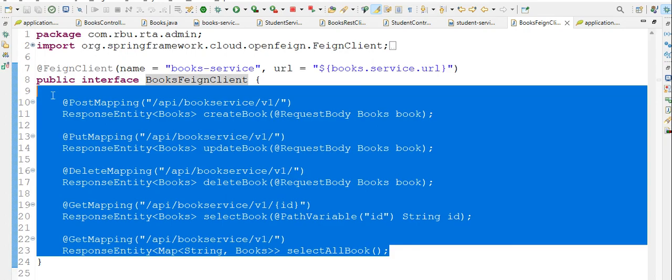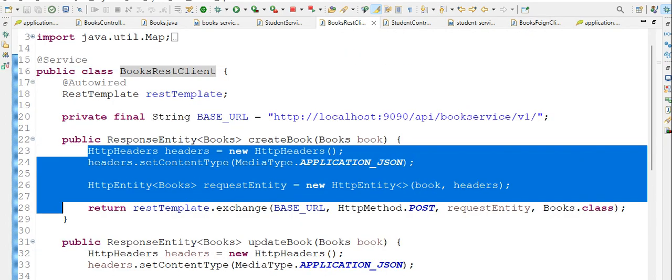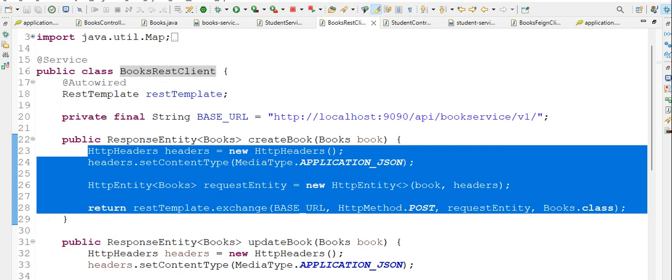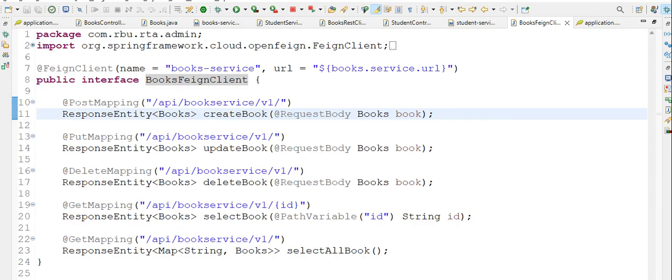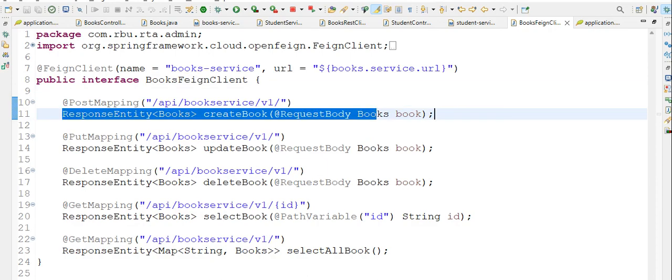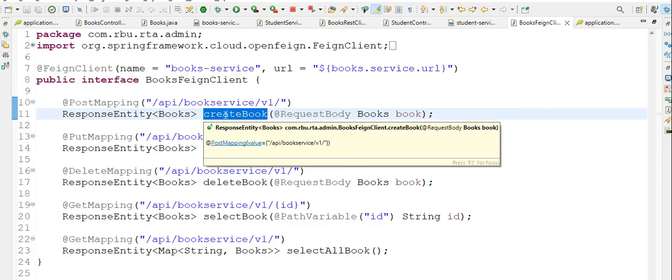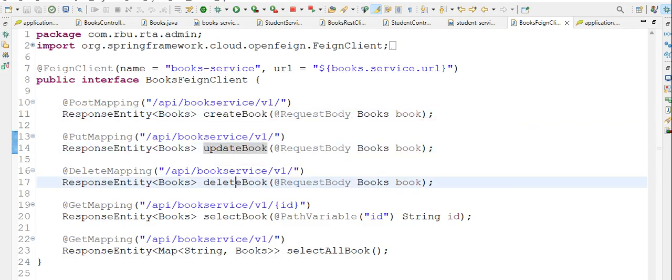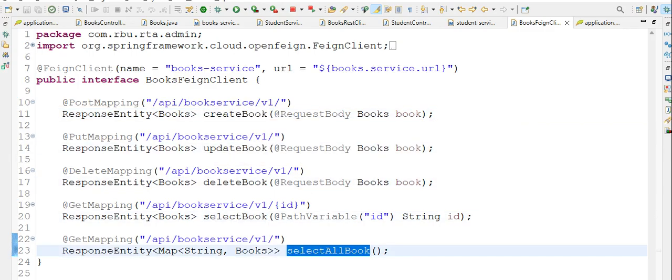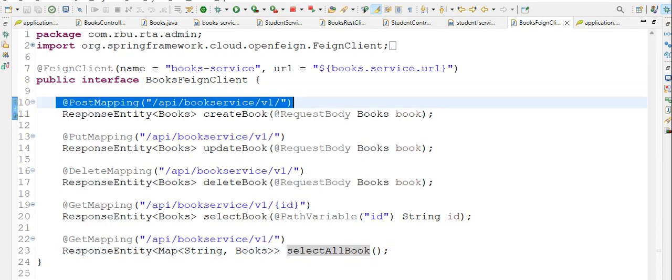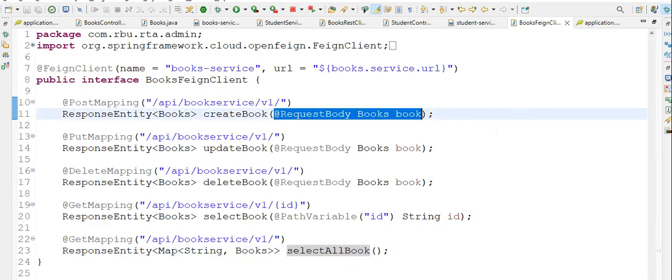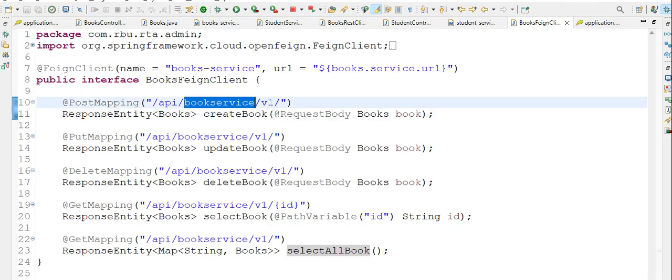If you see REST template here, when I used REST template, I did a lot of implementation. For the post method, see, this is how much implementation I did. But when I use Feign client, I don't have any implementation. I just have a method with a simple signature, and whichever naming conventions you want to use, you can use create, update, delete, select all. Annotate with the exact methods, and use the exact signature which this URL post method is accepting. That's it. Implementation will be generated.